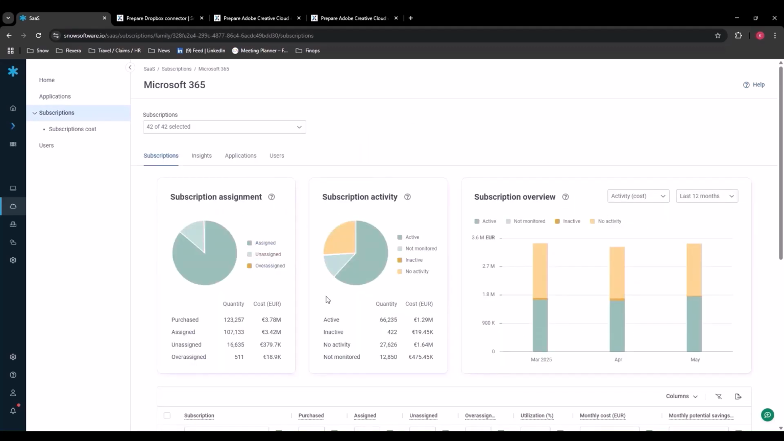Here, we are not only tracking subscription assignment, as you can see on the left-hand side, but also activity, which is a combination of those discovery sources we touched on. By adding in the cost data, we can see the cost of subscription inactivity or no activity, which represents significant potential savings when it comes time for renewal or true-up.